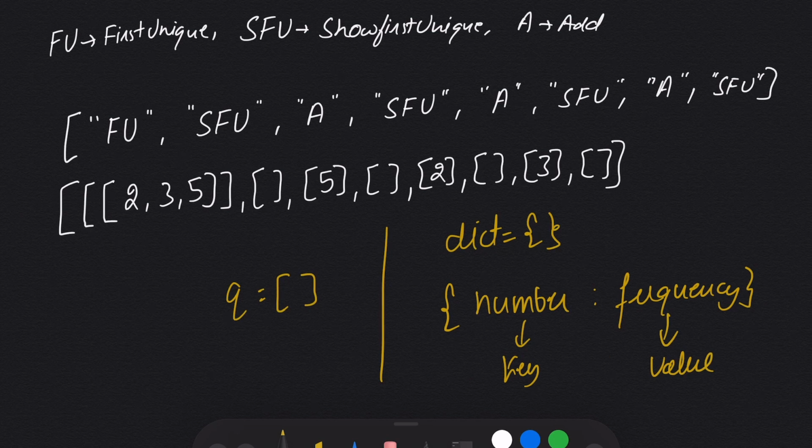In this way, I will be storing the frequency of every single number in my dictionary so that while returning my first unique number, I can check what the frequency is. If the frequency is equal to 1, then only I am going to return it. So let's see how we can implement add, because we are going to use add in our FirstUnique.